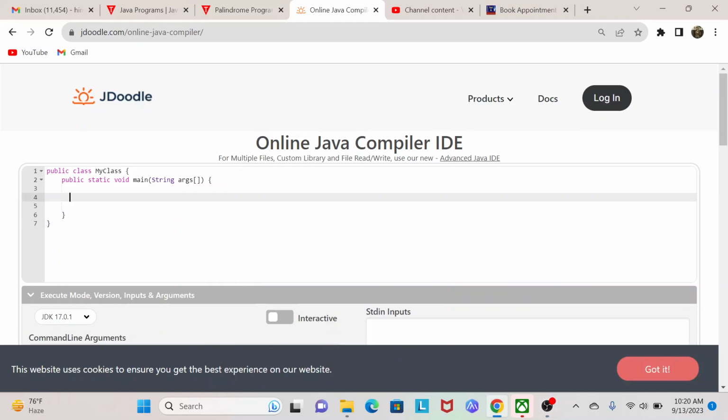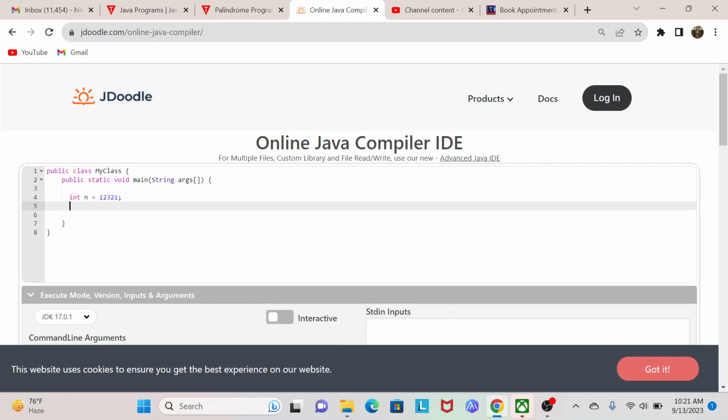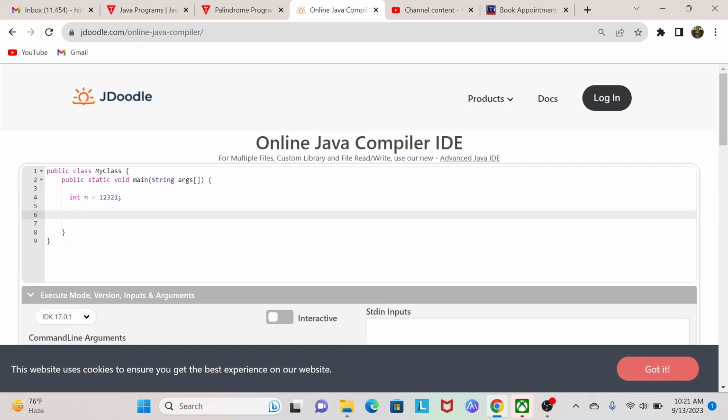Okay, so let's start the program. Let's take an integer, the value of 1 2 3 4 1 2 3 2 1. What is a palindrome number? It should be similar if we start counting from the start or from the end. So 1 2 3 2 1. If we count from the last also, 1 2 3 2 1, it should be the same.